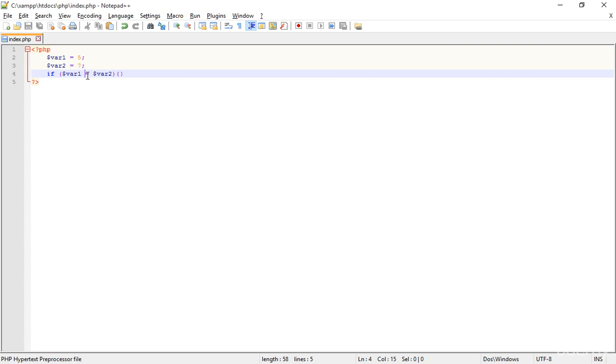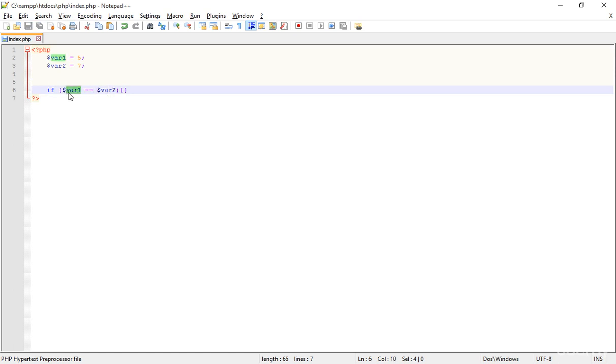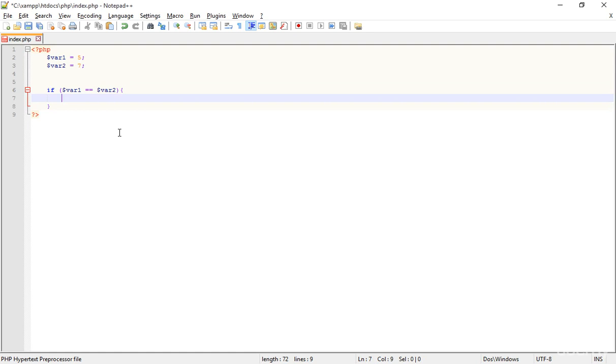But the problem is that this sign is not an equal sign in programming languages. This is the assigning sign. If we talk about the comparing operator, the equal to operator, we have to use two equal signs. Right now I'm not assigning the var2 value to var1. I'm just comparing both of them, telling that if var1 and var2 are equal to each other, then the code inside the curly braces should run.